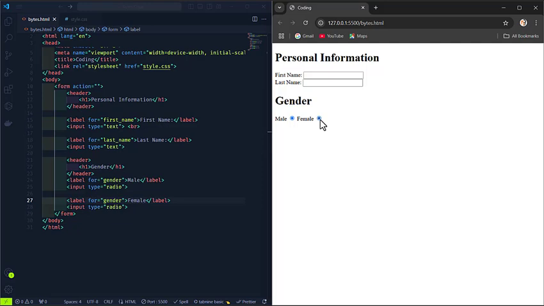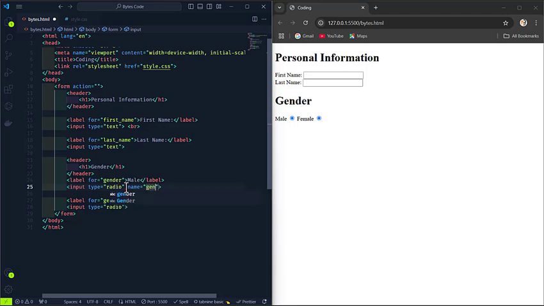So how do we fix this error? We can fix this error by giving both inputs the same name. To do that, we add a name attribute. Name for what? Name for gender. Copy the same name and paste it over here.